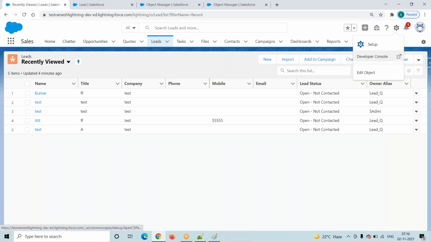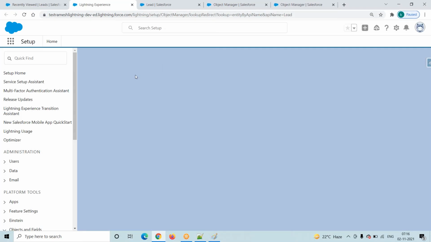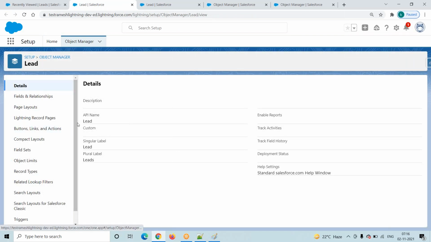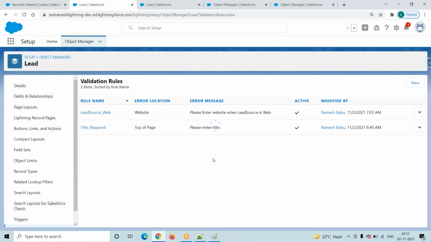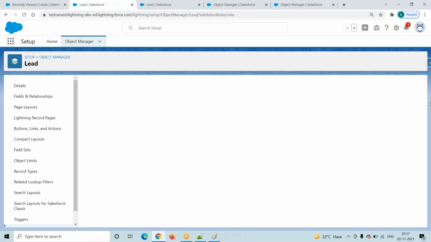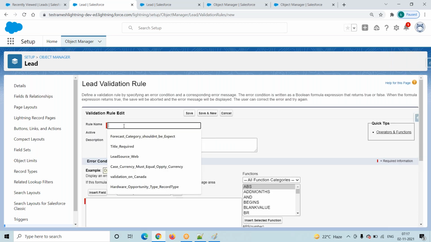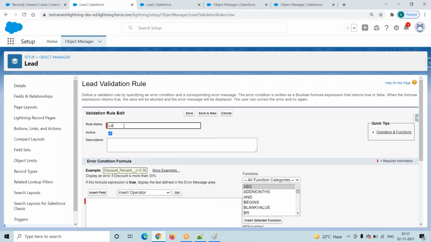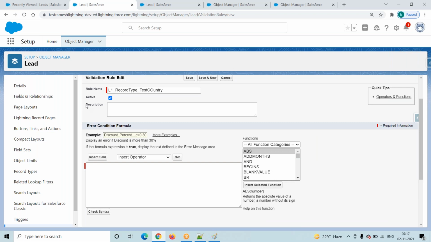How to write a validation rule? Go to Setup, edit object, go to validation rules. Here, click on New Rule. Give the rule name, L1 record type, test country field. The name doesn't matter; just provide some information here.